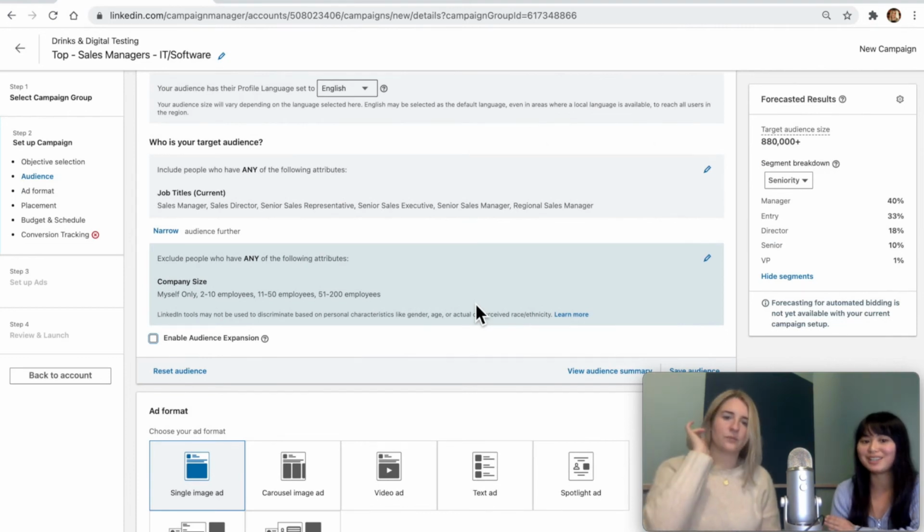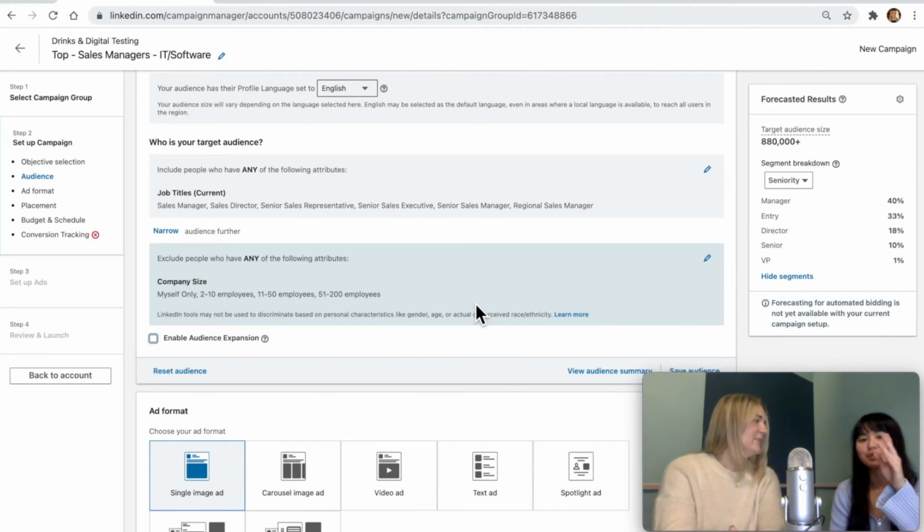Yeah, LinkedIn makes it auto-checked. But like you say, you've already gone through the whole process of defining the audience you want to test. Why would you want to mess up that data? Exactly.